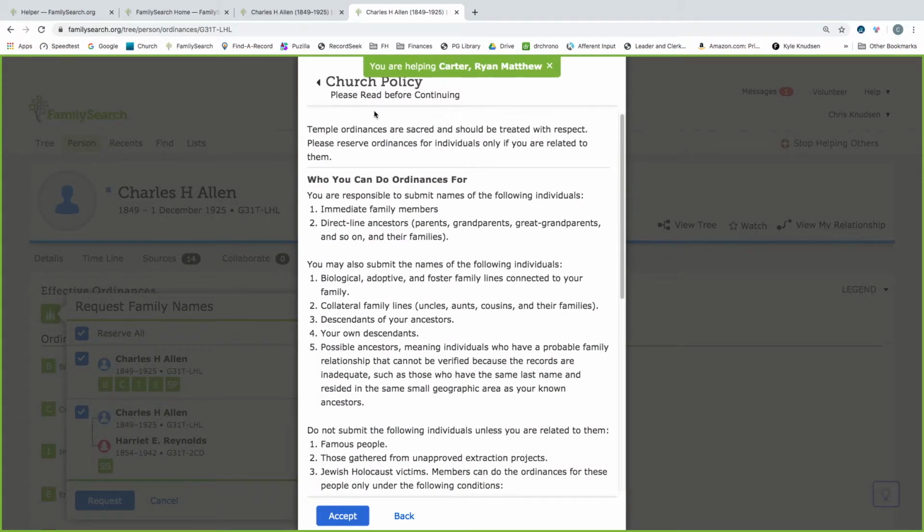And Ryan needs to read this church policy, which basically says you should only be working on your immediate family members and direct line ancestors and relatives of your direct line ancestors, such as collateral family lines, aunts, uncles, cousins, and their families, and descendants of your ancestors.